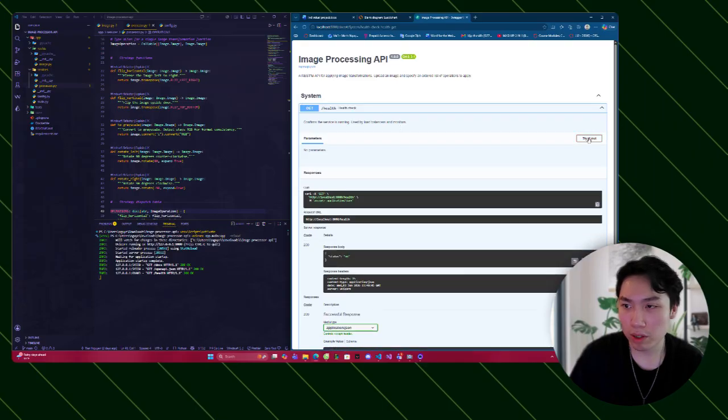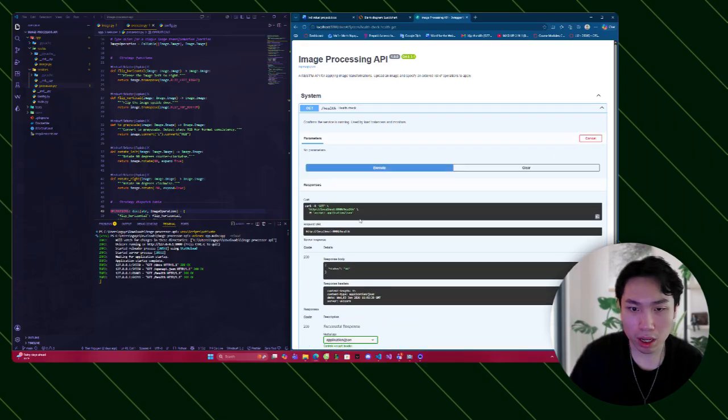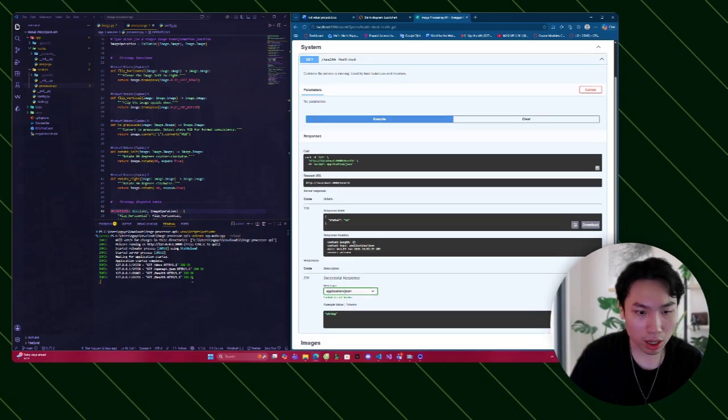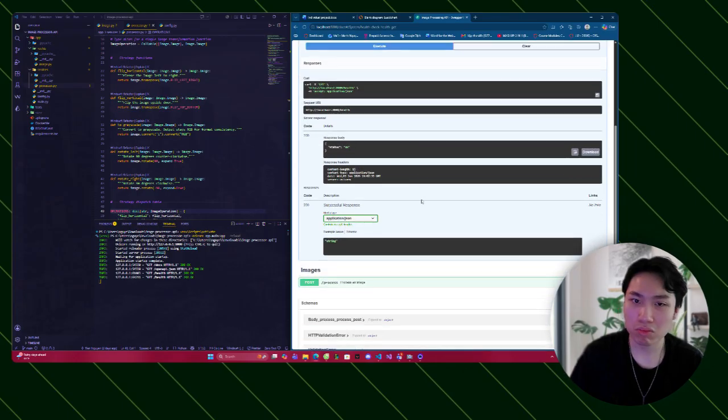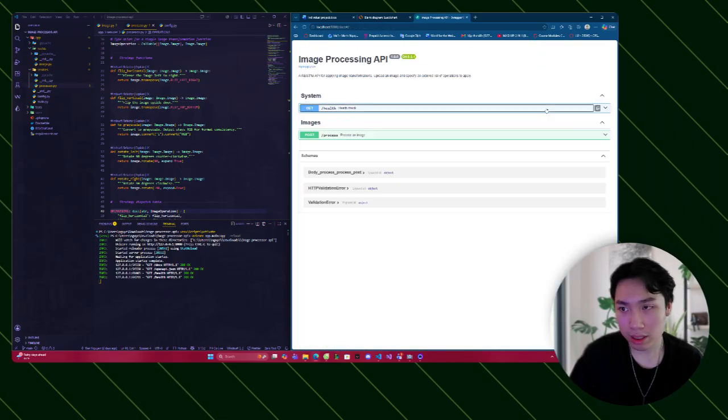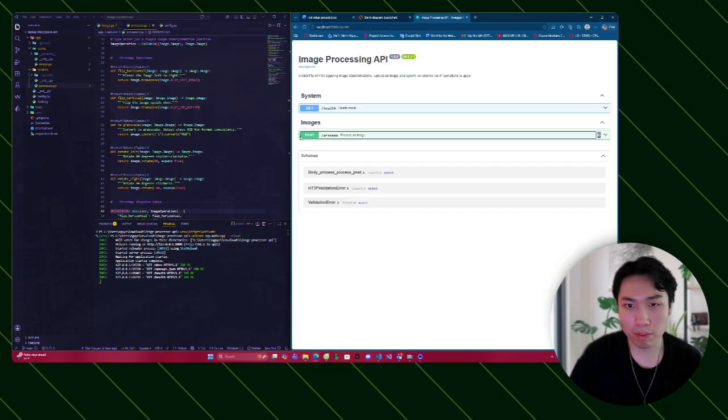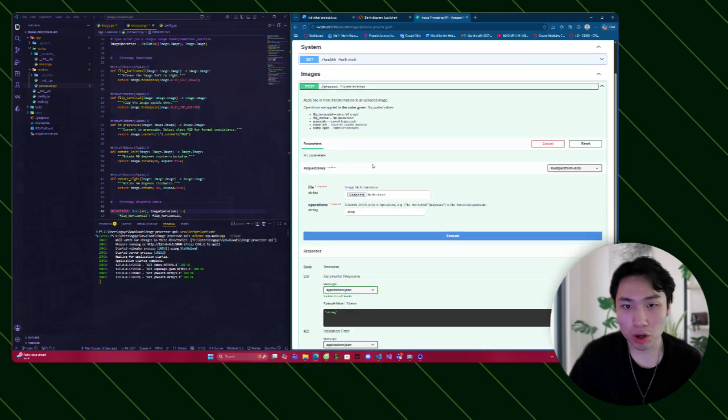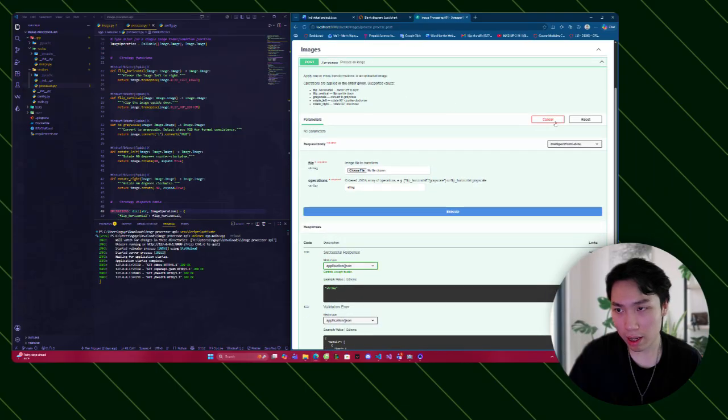Let me try it out for you and click execute. As you can see, it's showing status 200 OK. That means the API is running in good condition. That's for testing. And then this is the main process endpoint, which is used to process an image for our project. As you can see over here, I put all the operations: flip horizontal, flip vertical, grayscale, rotate left, rotate right. Let me try it out for you.